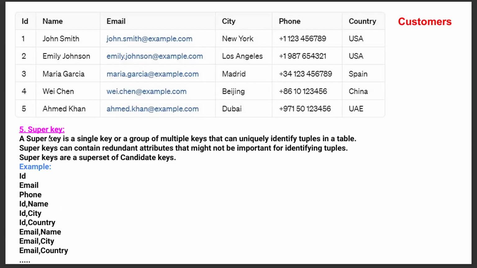Now read the definition, guys. A super key is a single key, nothing but it could be a candidate key. A super key is a single key or a group of multiple keys. Guys, let's say if you write ID, we can call it a primary key, ID is called a candidate key, and ID is also called a super key. Alone, ID is also called a super key.